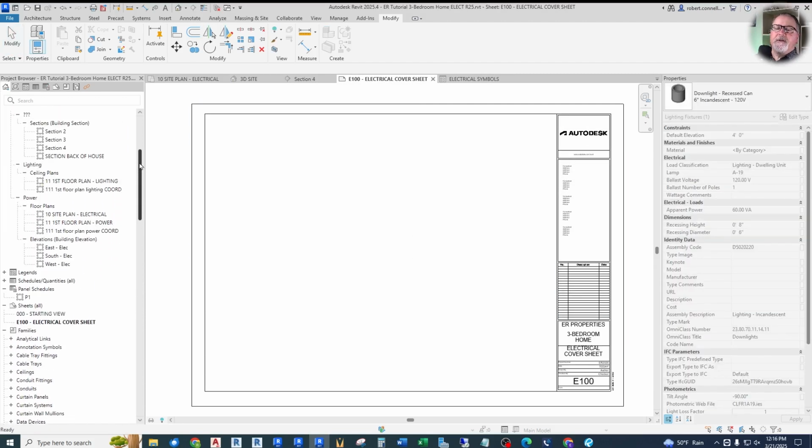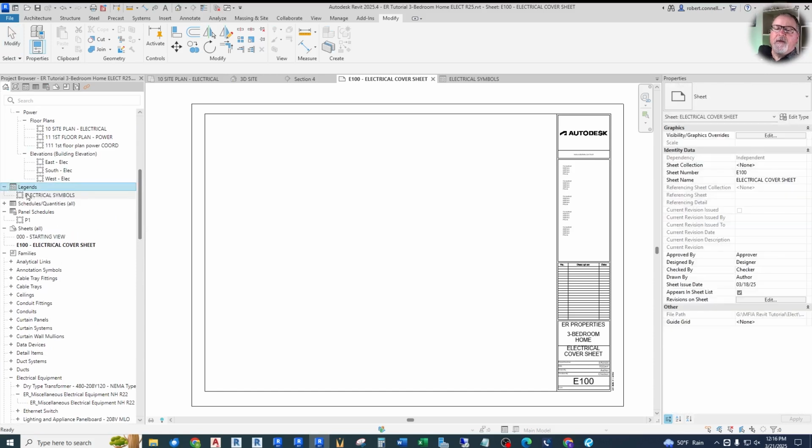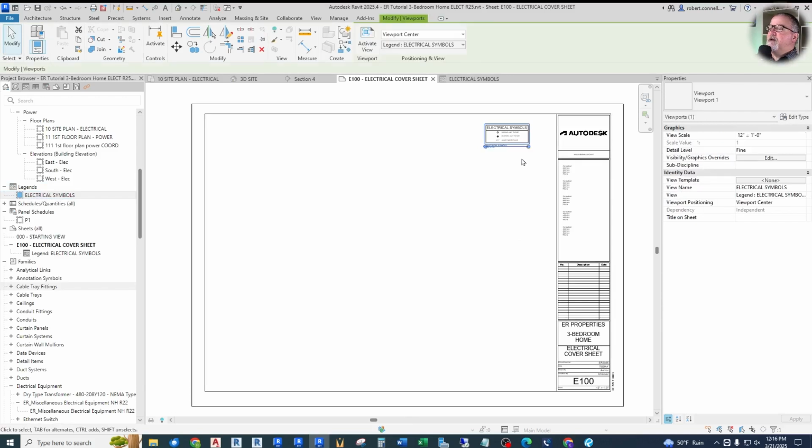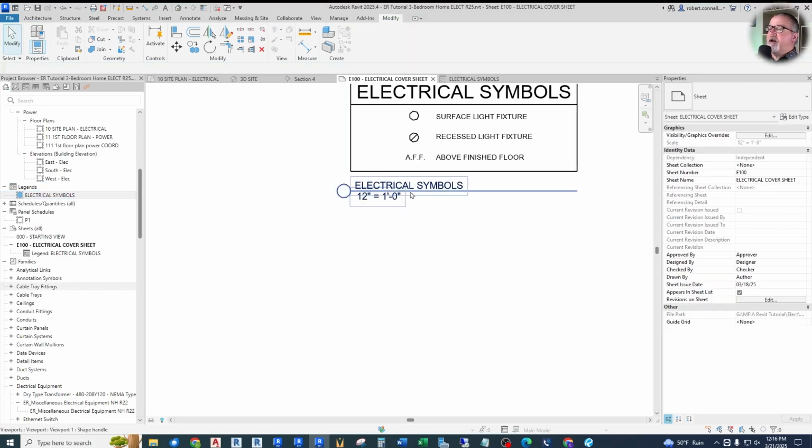It'll be up here under legends now. Expand that out. And I can take this symbol list, and the way I put it on a sheet is I just drag it in. Pull it over, drag it in. Electrical symbols. Now, it comes in with a title for that view.